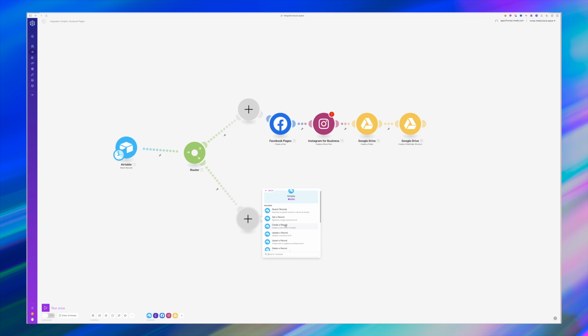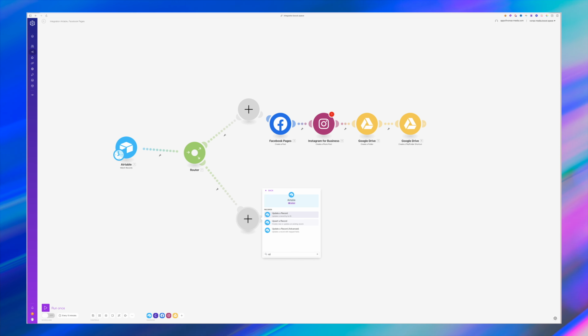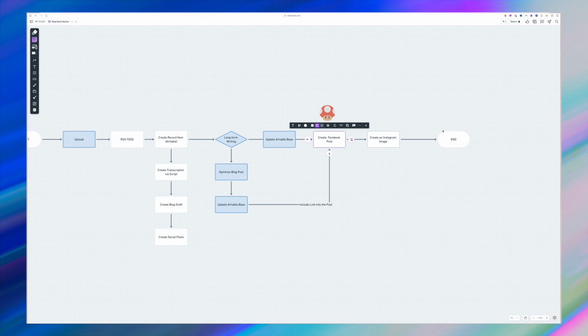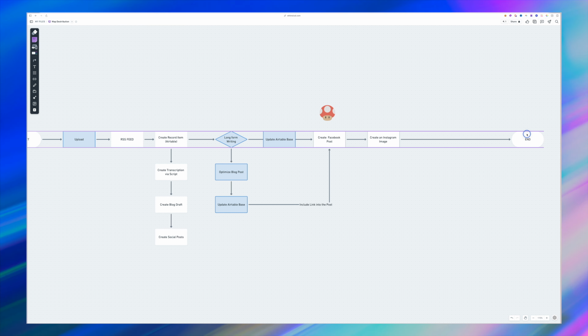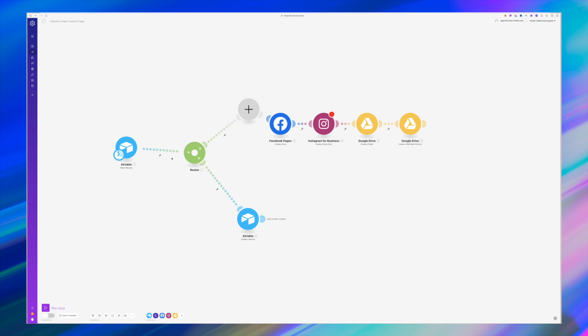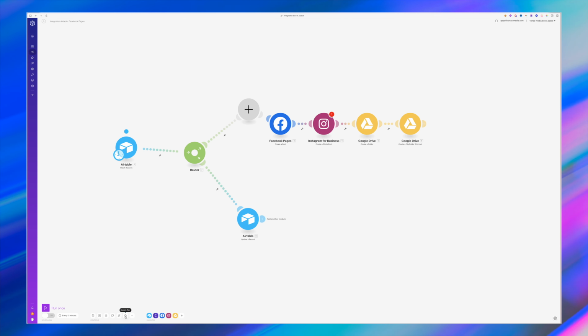In the end, it's all about understanding how the automation works. Once you've got that down, you can start building more complex workflows, but the basics remain the same. Now, let's dive into a real-world example.